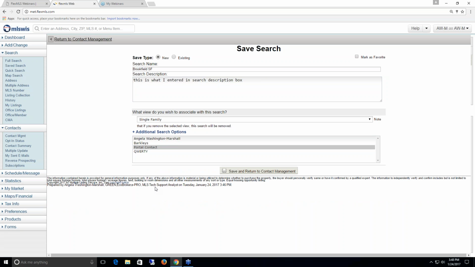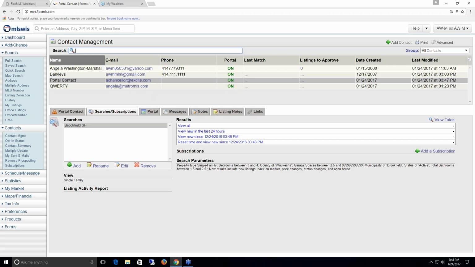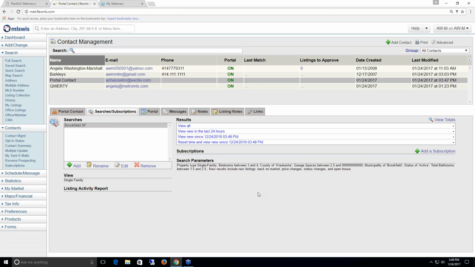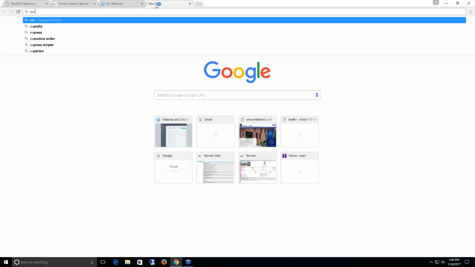And I'll log into my email address so you can see that. Just to complete this, I'll save the search and return to contact management. So I created the customer and I created the search for the customer, what they're looking for. If I'd like to add another search, maybe they want to check out a condo search, I can do the process again of add, create new full search, and go on from there. Now, any searches that you have saved to the searches box of that customer's contact management file will be viewable in your customer's portal.